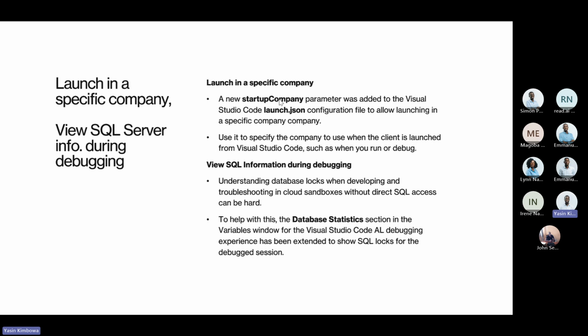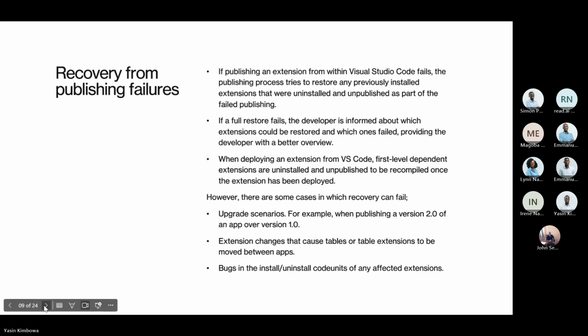So we ended on, we looked at this last time, setup company and debugging the database statistics section. We have recovery from publishing failures.